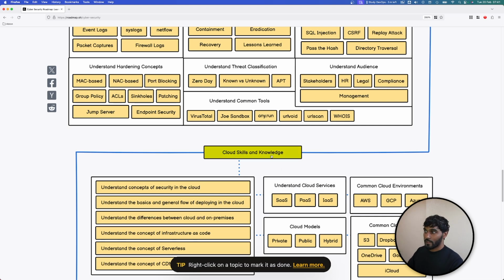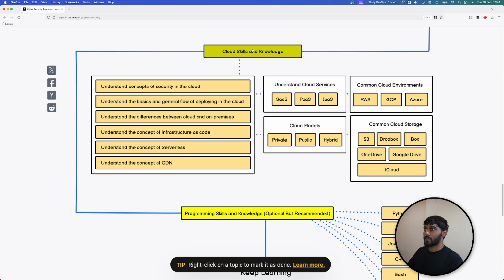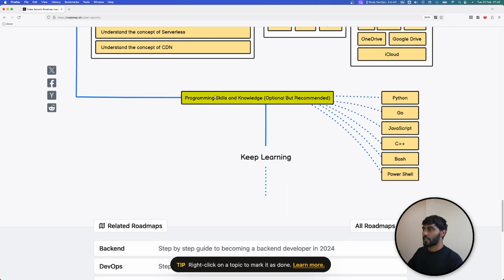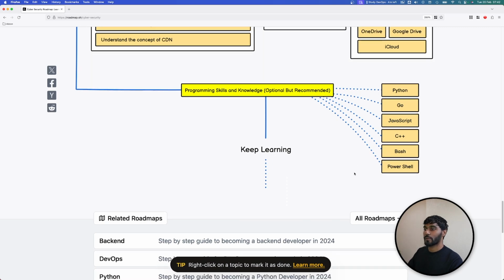Then you go to cloud skills and knowledge. As many companies are migrating to the cloud, it's something that we now got to learn, even though generally it's someone else's computer. Cloud systems, AWS, Google Cloud, Azure, they all have their own way of working, so it's something to know. And lastly, which is optional but recommended, is programming languages. Bash is a very good one. Python, Go, PowerShell, yeah, it's all good.